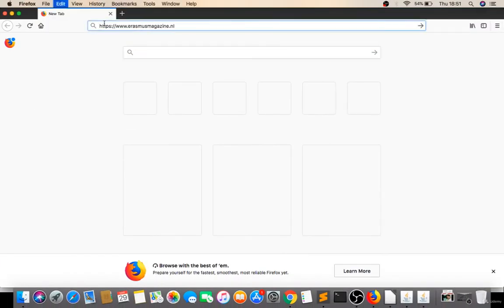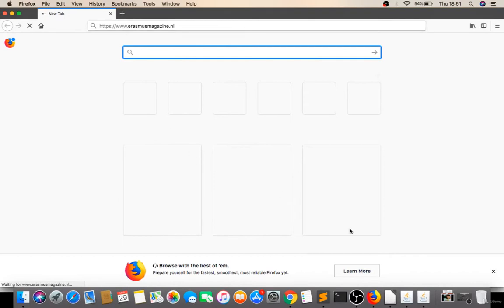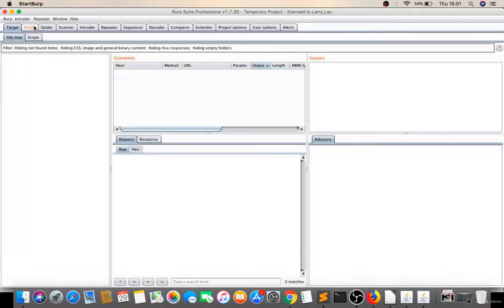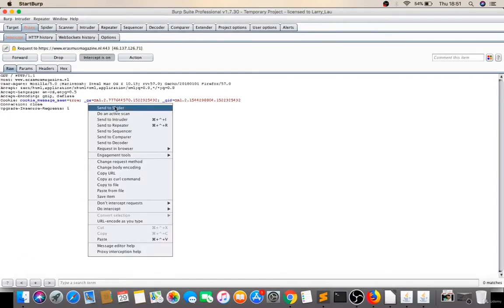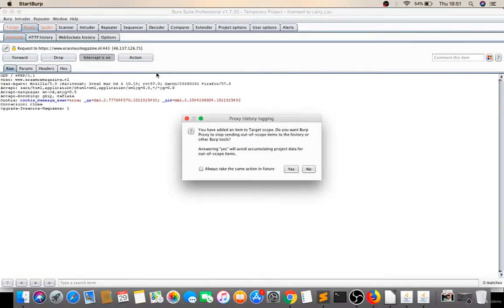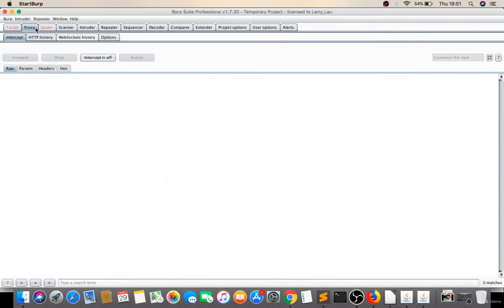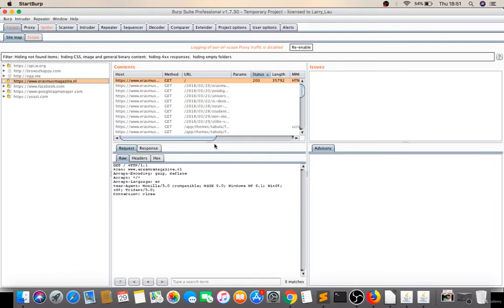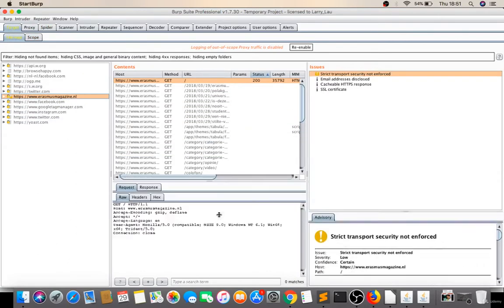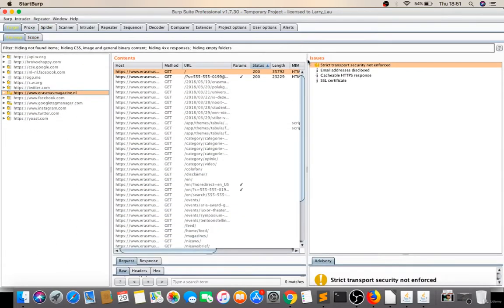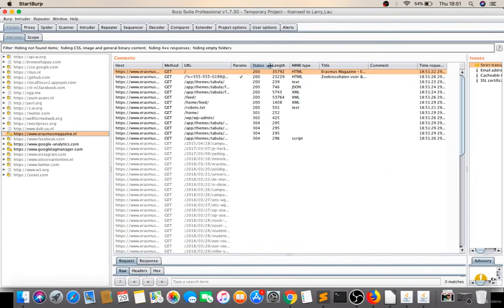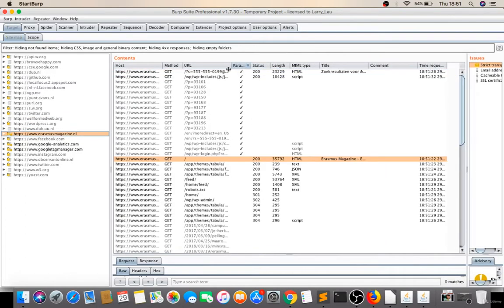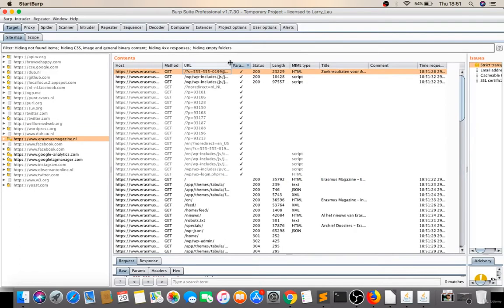Okay, I will open this proxy. Right click, send to spider. Now see, now I have to sort the URLs having parameters. So I think I got these URLs having parameters.